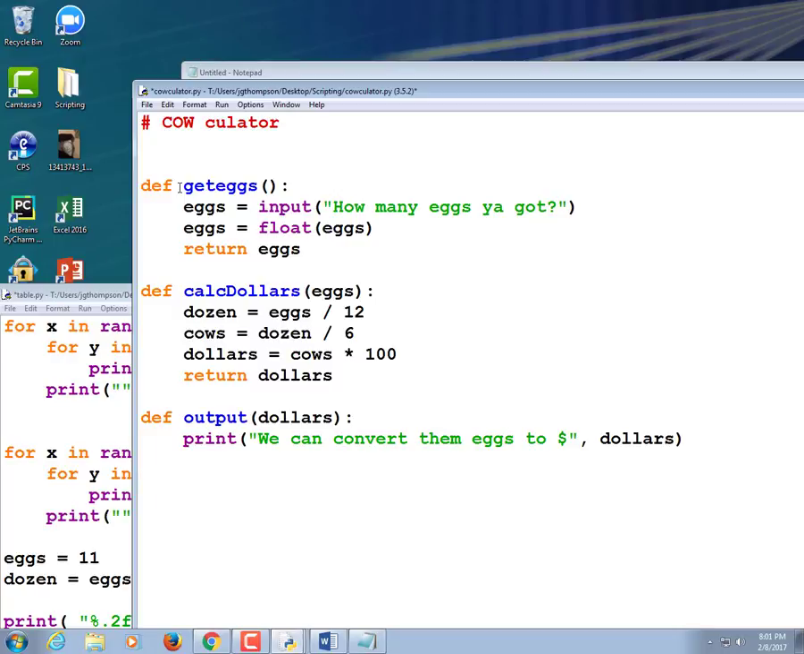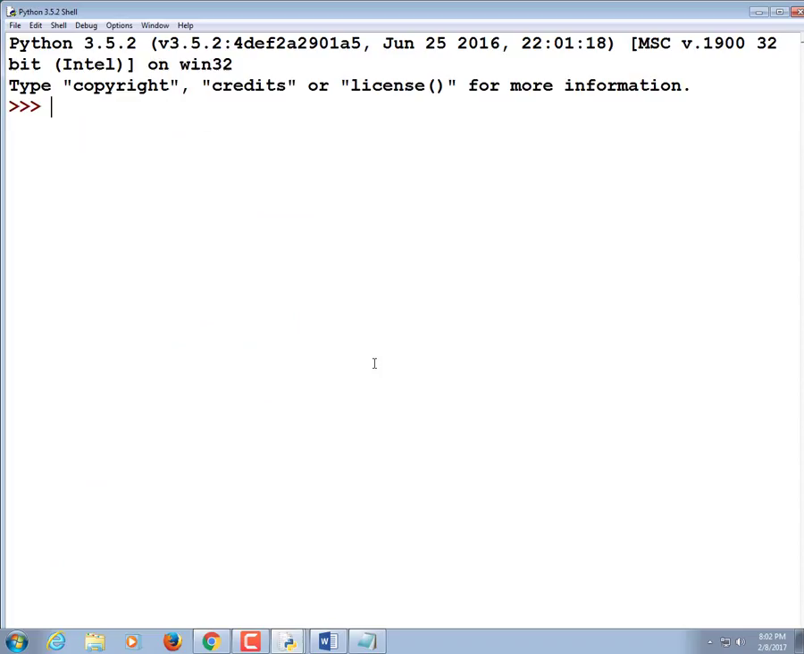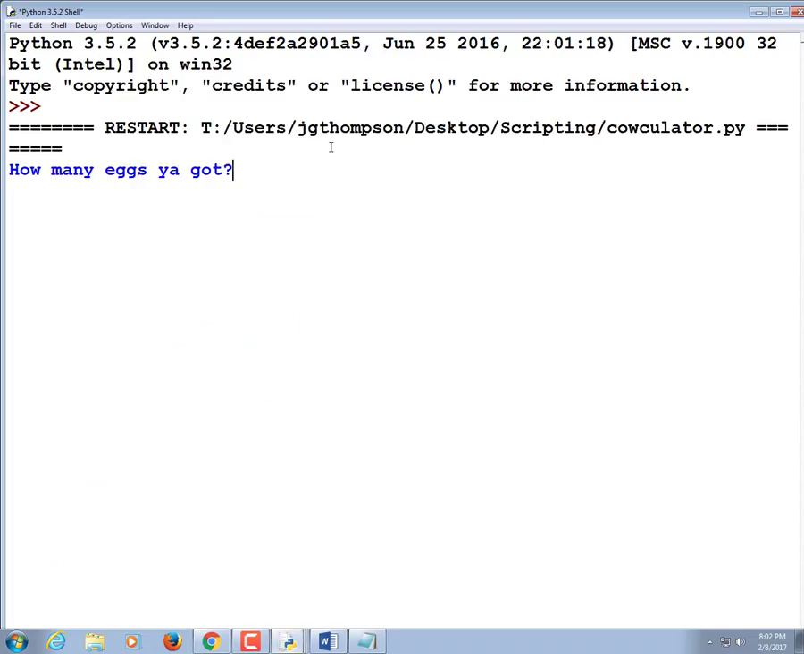Now I could use good variable names or I can use garbage variable names. I'm going to use garbage variable names to begin with. X is equal to get eggs. Y is equal to calc dollars based on X. And then output Y. That ought to work. The names aren't great, but it ought to work. Well, there is now. We just made one. We use that all the time in our pseudocode. Now we actually made one. Okay, there we go. So it actually worked.